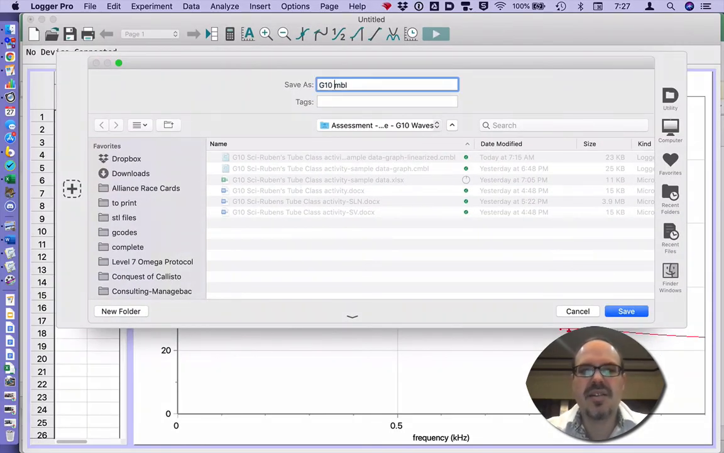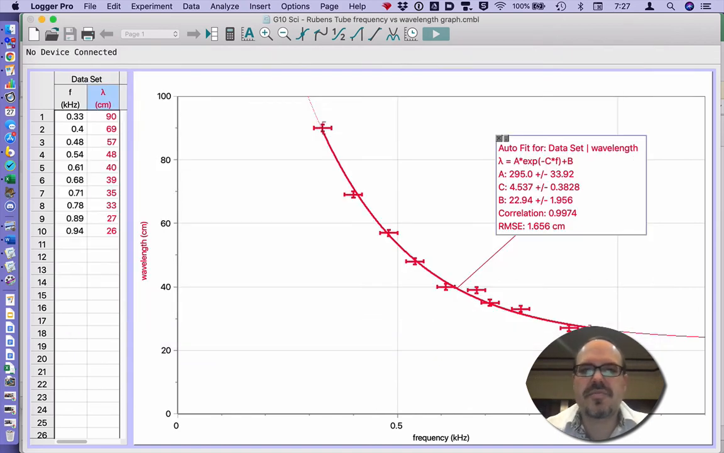Grade 10, side, dash, Rubens Tube, frequency versus wavelength graph. So it's a descriptive title.